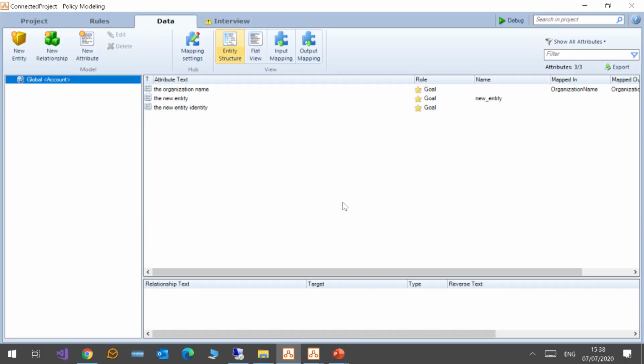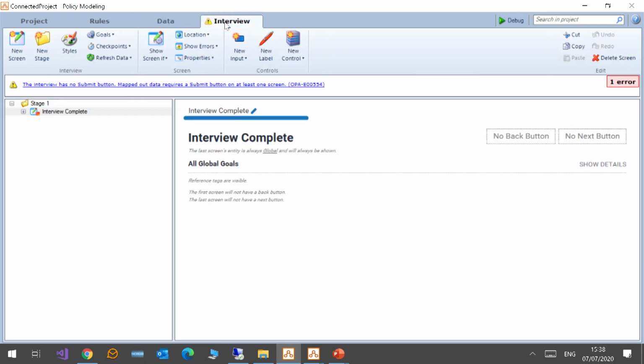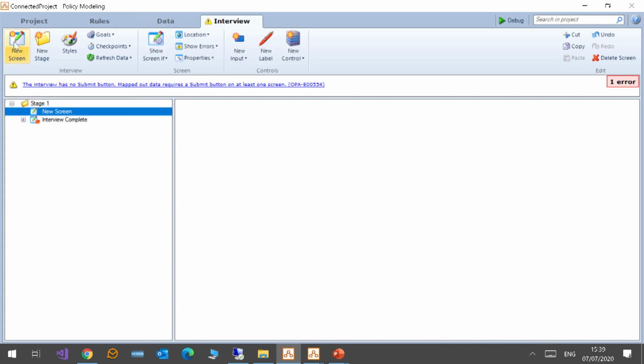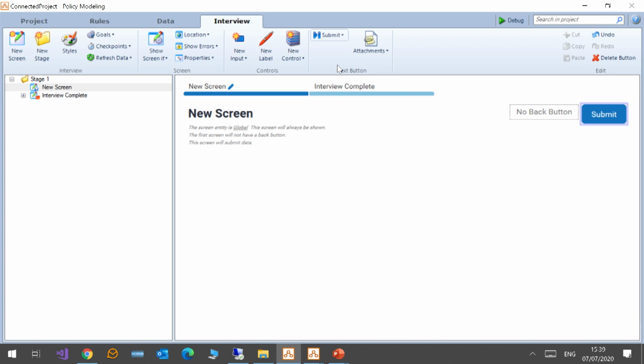I'm going to delete that entity for the time being. And I'm going to delete the two extra attributes. You'll notice there's another warning message in the interview tab. And it says, wait a minute, you said you were going to send stuff back, but it's expecting, therefore, that my interview will contain a submit button, because a submit button is how we trigger the sending back. So I'm going to add a new screen, and I'm going to add a submit button. To create a submit button, you select the next button and you choose submit. And the warning message goes away.